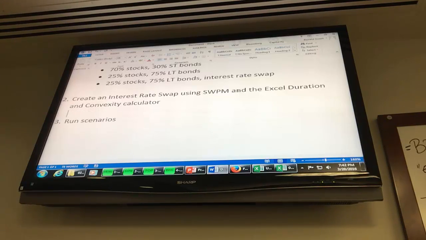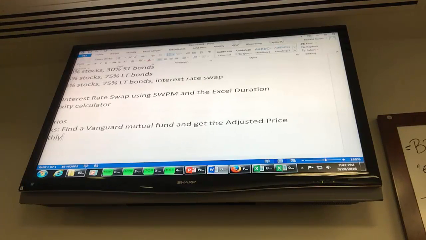Now, how are you going to do that? Well, you have your stocks. What scenario is going to run the stocks? I would say find a Vanguard mutual fund and get the adjusted price monthly back as far as you can. All right, so that'll be your historical simulation for the stock market.